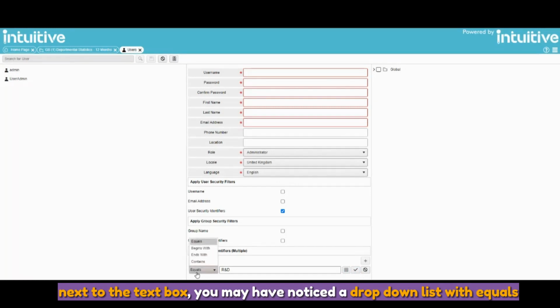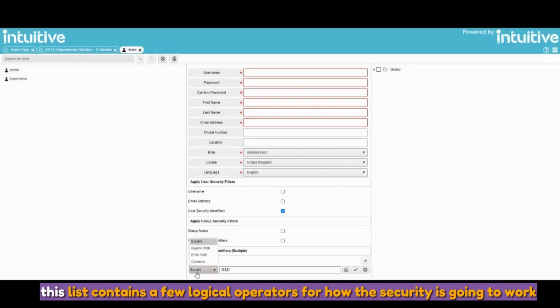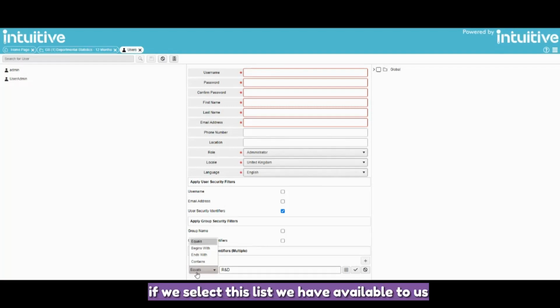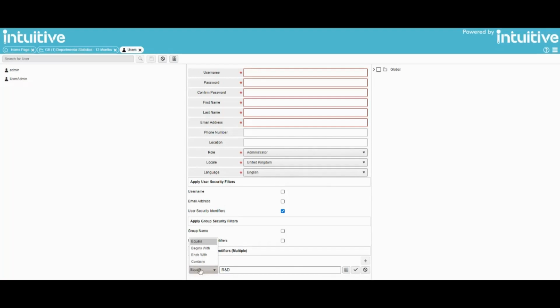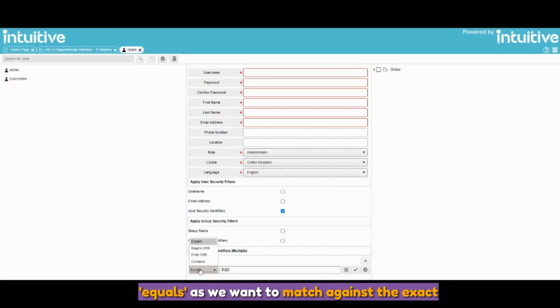However, before we apply and save our changes, next to the text box you may have noticed a drop-down list with equals. This list contains a few logical operators for how the security is going to work. If we select this list, we have available to us equals, begins with, ends with, and contains. Each of these options has their own use case. For today we're going to be using equals as we want to match against the exact name of the department and have no deviation from it.